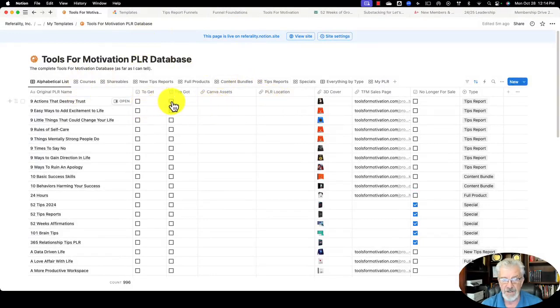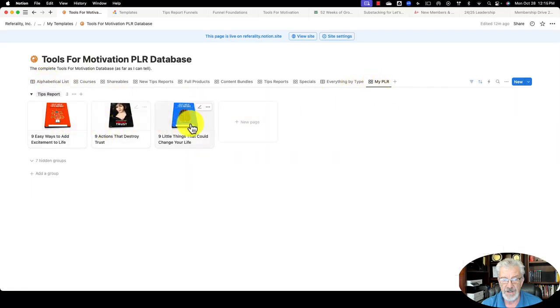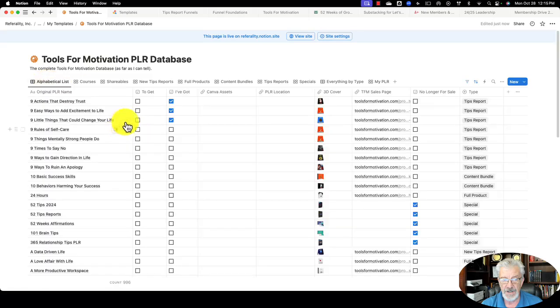And what I can actually do is say I've got that one, I've got that one, and I've got that one. This is the alphabetical list, by the way. When I go to my PLR, it will now show the ones that I've actually got in this separate tab. And you can see it's just showing the 3 that I actually checked.